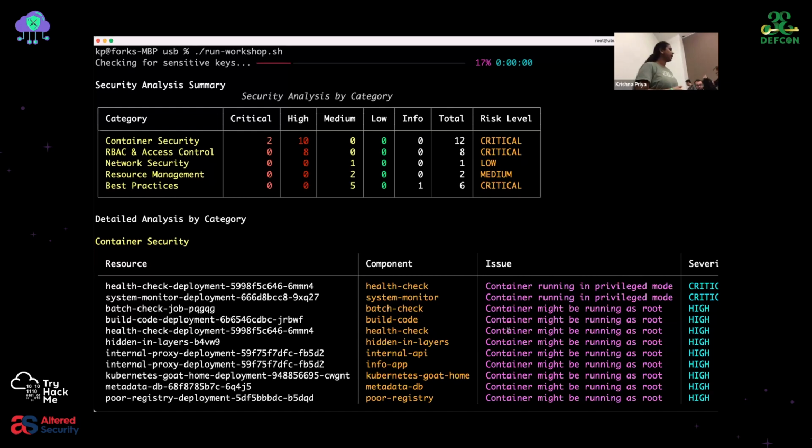Were you able to get the cluster running? Oh, you're running the scanner? Sorry? Yeah, we are using Kubernetes.